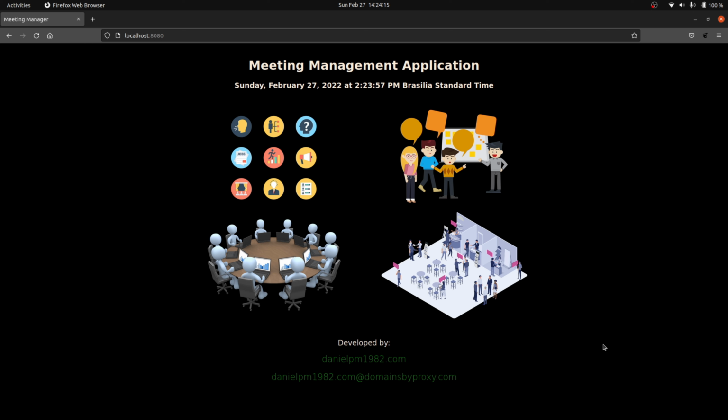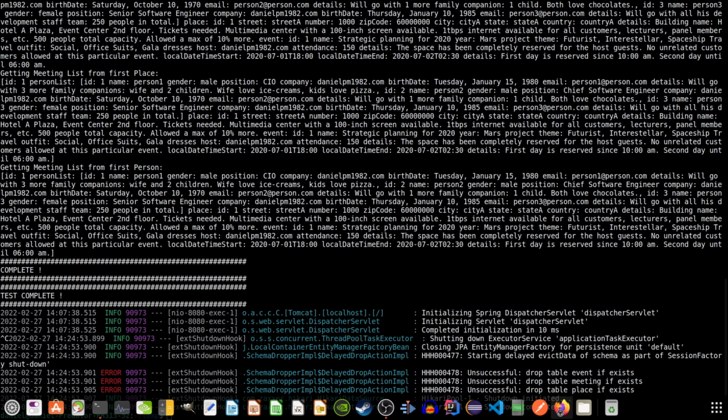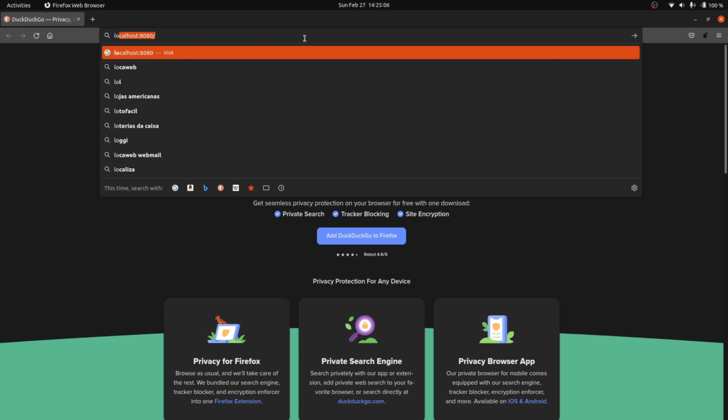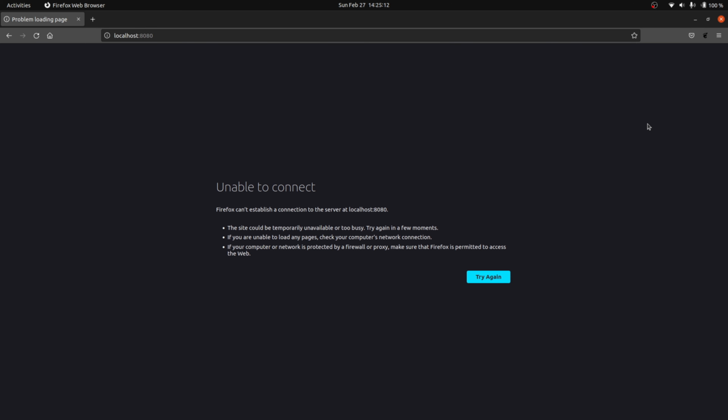So all of this means that the application is running. So let's go back to the console or the terminal. If you see here, the application is still running. For it to end, you can use Ctrl+C. Now it's not running anymore. If you go back to the browser and try to access it again, of course it won't run because it won't access the application because the application is not running anymore.